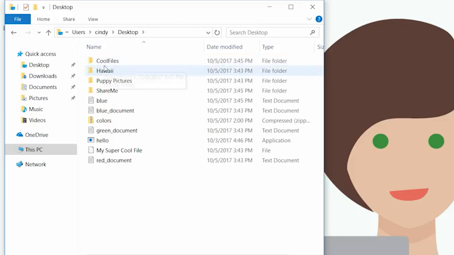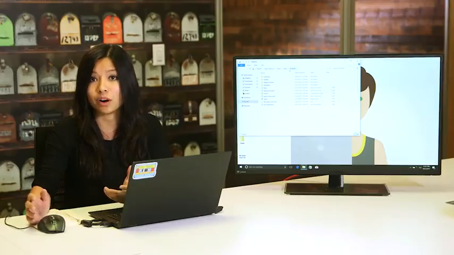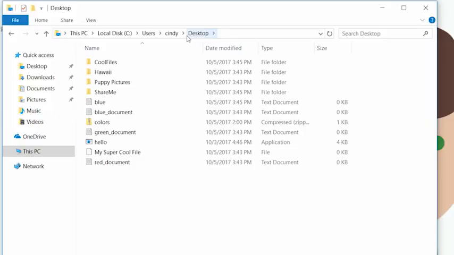If you look at the top here, you can see the path I'm in. Local Disk, Users, Cindy, Desktop. That wasn't too hard, right? You can see here in our Desktop directory that we have a few folders and files. We have a Puppies Pictures folder, a Hawaii folder, and a file called My Super Cool file.